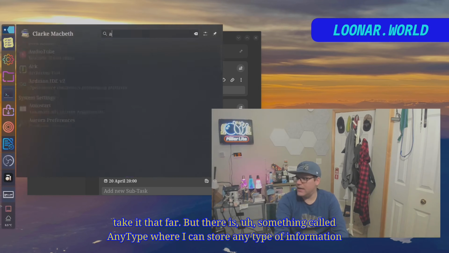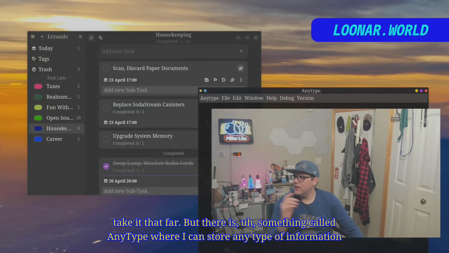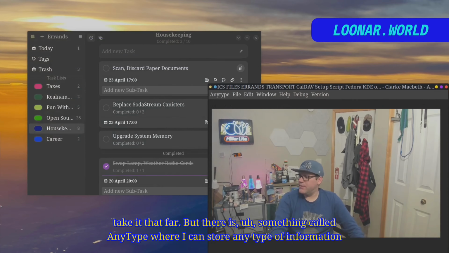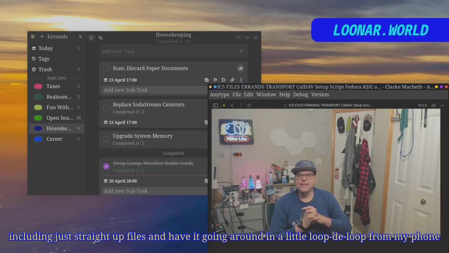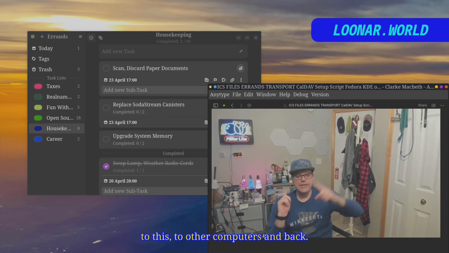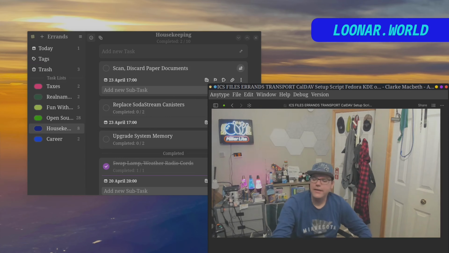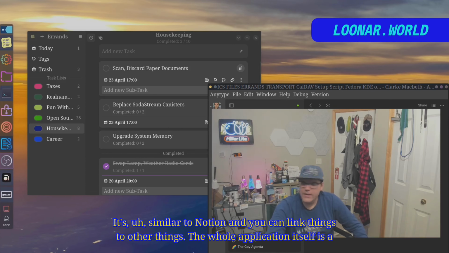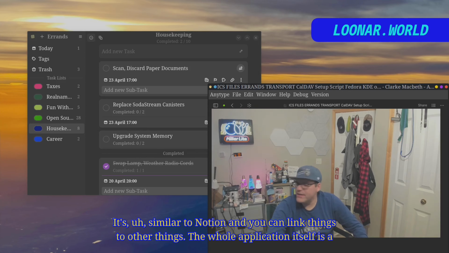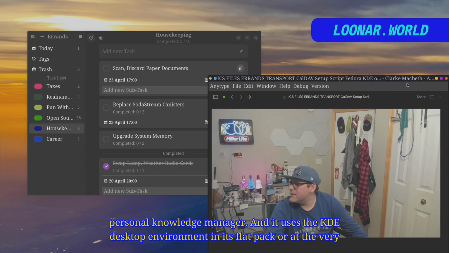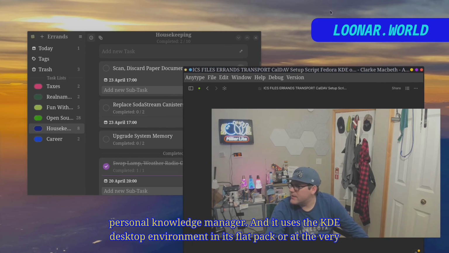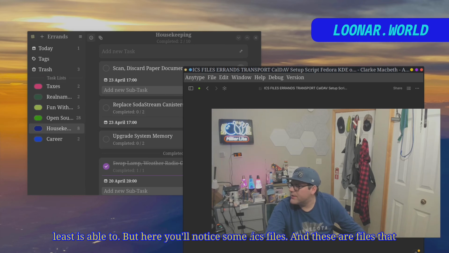But there is something called AnyType where I can store any type of information, including just straight up files, and have it going around in a little loop-de-loop from my phone to this, to other computers, and back. It's similar to Notion, and you can link things to other things. The whole application itself is a personal knowledge manager, and it uses the KDE desktop environment in its Flatpak, or at the very least is able to.